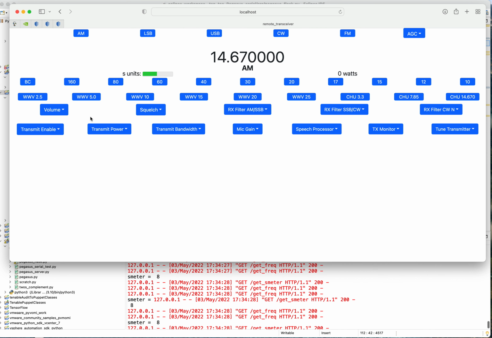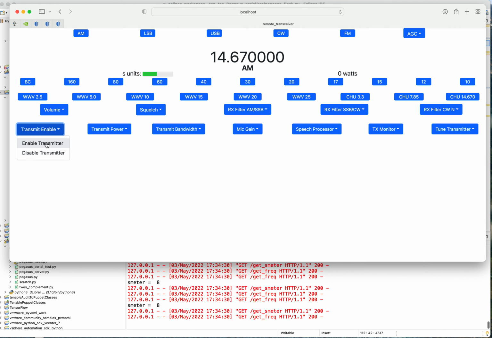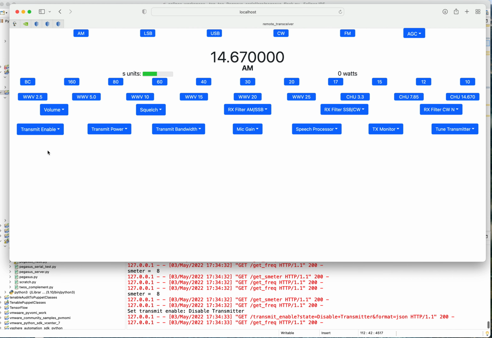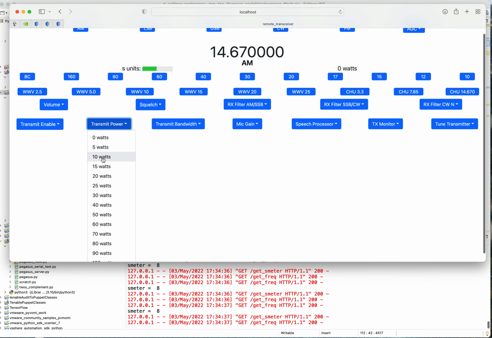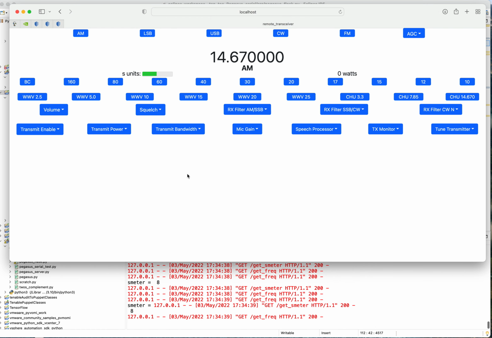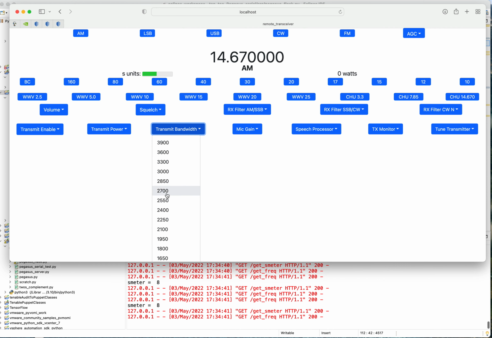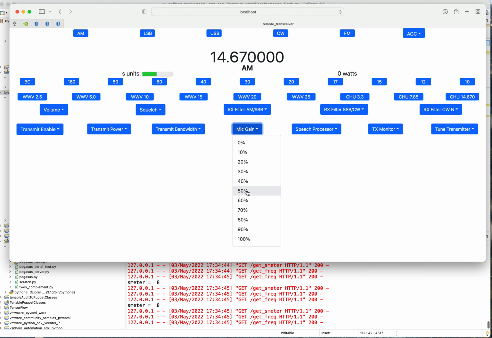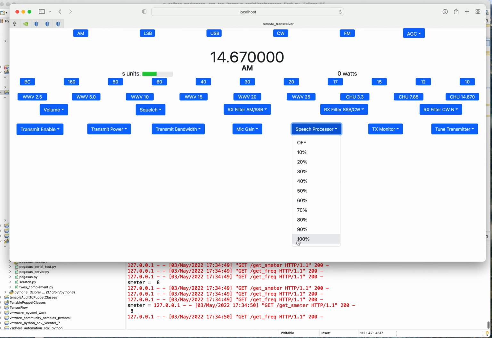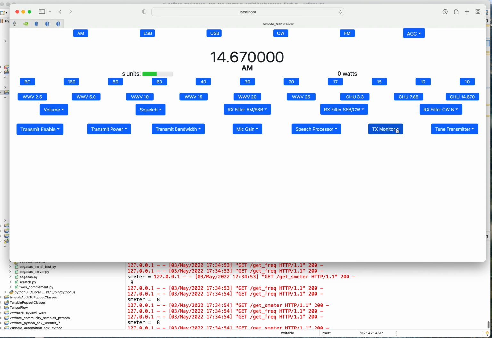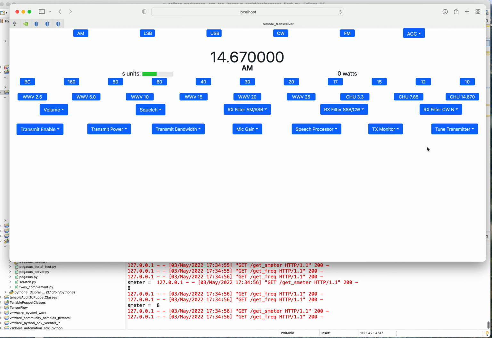what else? I have a transmit enable feature now and disable, and transmit power selection, and this seems pretty accurate too. So that works. Transmit bandwidth is working. The mic gain, I haven't got this working yet. I can't seem to affect the mic gain at all. The speech processor is working. I can turn this on and nail it, and it works really well. This I haven't tried yet.